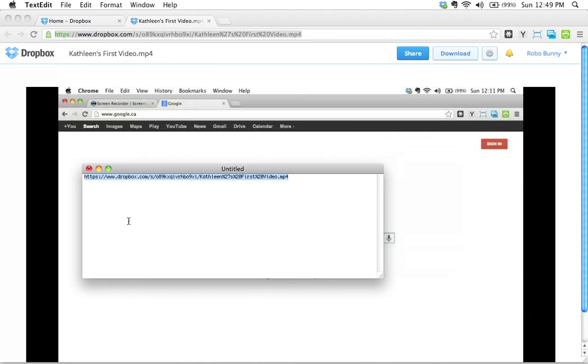Now, there are a couple of caveats, obviously. You can't delete this video from your Dropbox, because if you do, then your video will no longer be located there. You also can't move your video to a different location. You want to leave it exactly where it is. So if you want to put things in folders and so on, do that first before you generate this link.